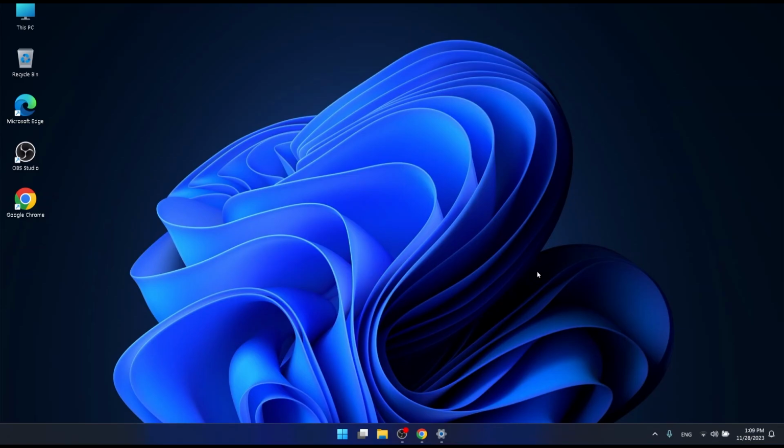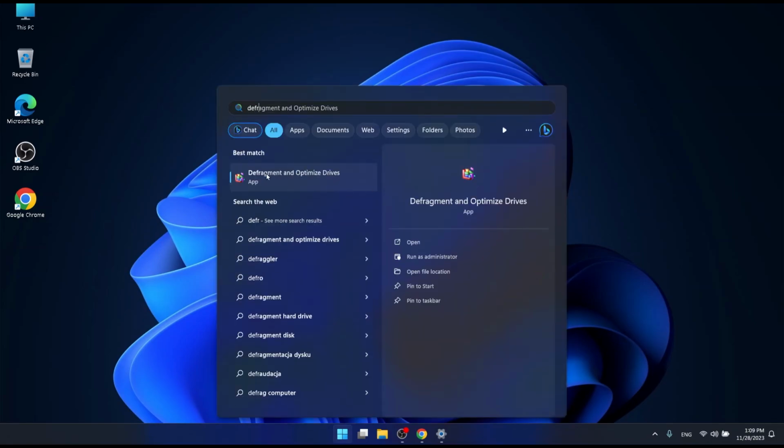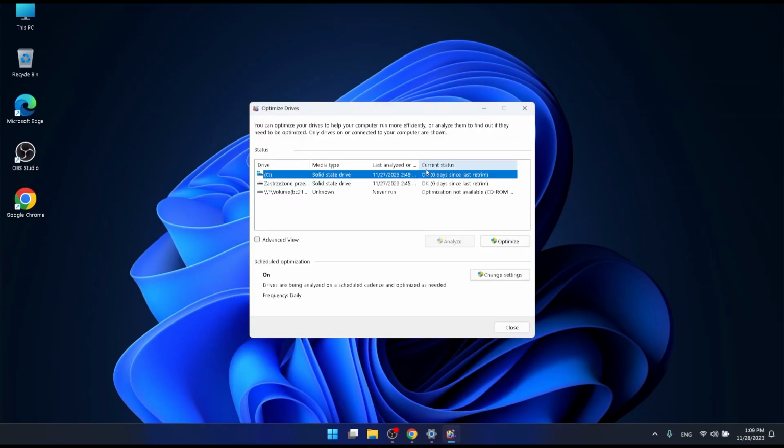The fourth point is to do a defragmentation of your disk. To do that, once again go to the Start menu and search for Defragment and Optimize Drives. Click on it, and an important note: you better optimize your disk only if you have an HDD disk. If you have an SSD like me, a solid state drive, you better not optimize your disk. So if you have an HDD, click on your local disk, click Optimize and follow the instructions.